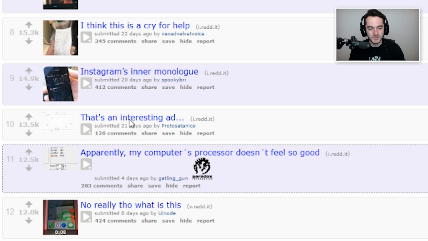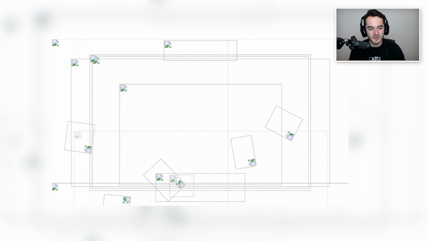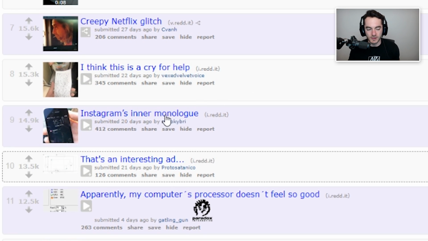That's an interesting ad. Yes, it is. Is that an ad that has so many elements to it that it's too much? Your computer won't load it. It's like, all right, I'm okay with just a single image banner for an ad. I'm not about that like 50 images rolling around on top of each other life. Okay, just too much data. Can we cool it down on the advertisements? Thank you. Instagram's inner monologue.